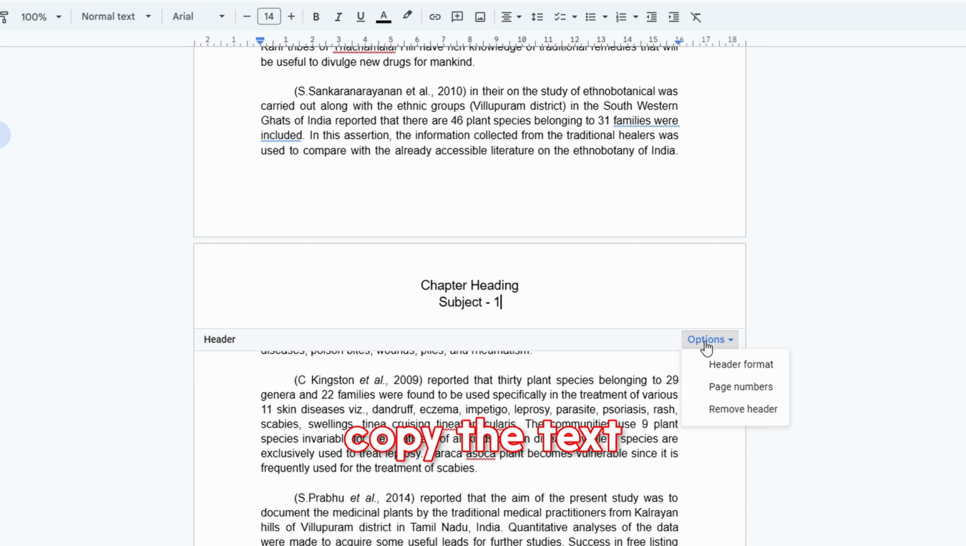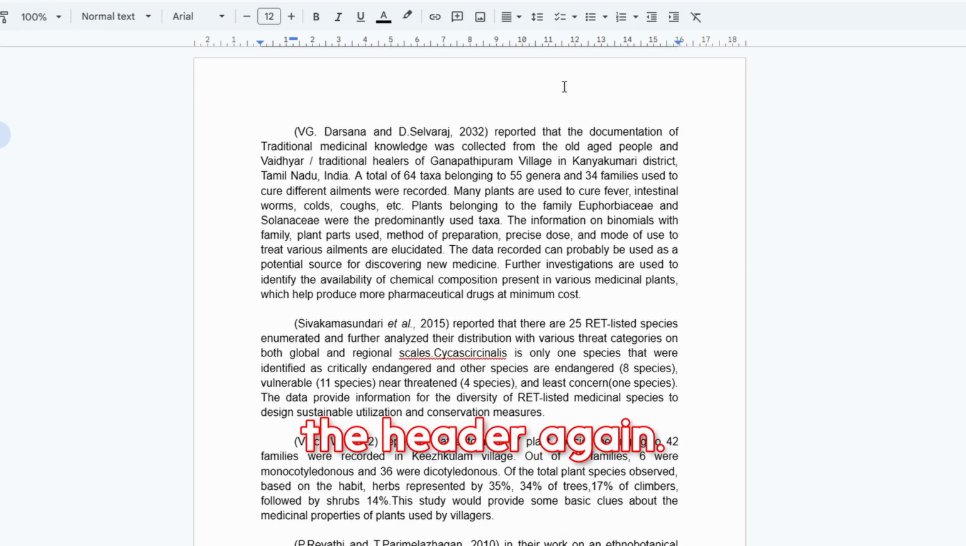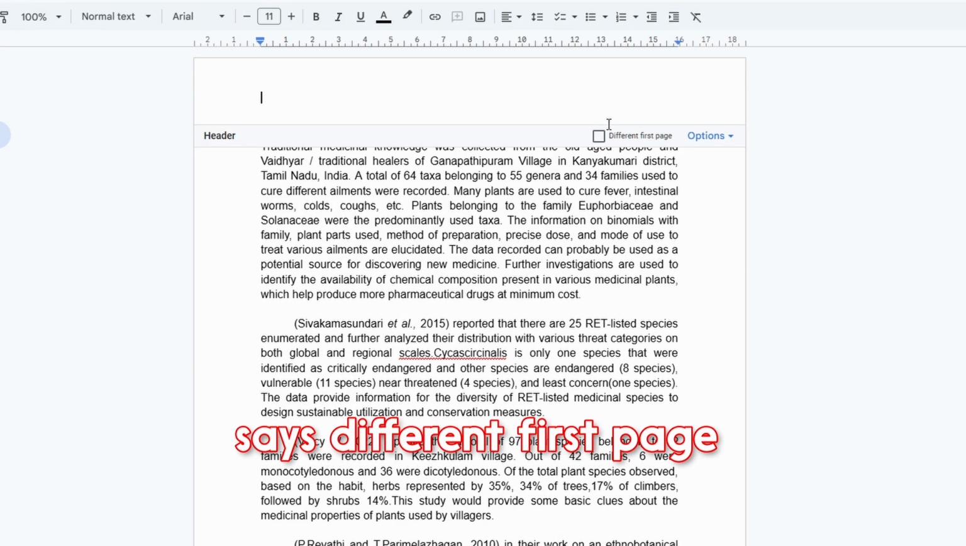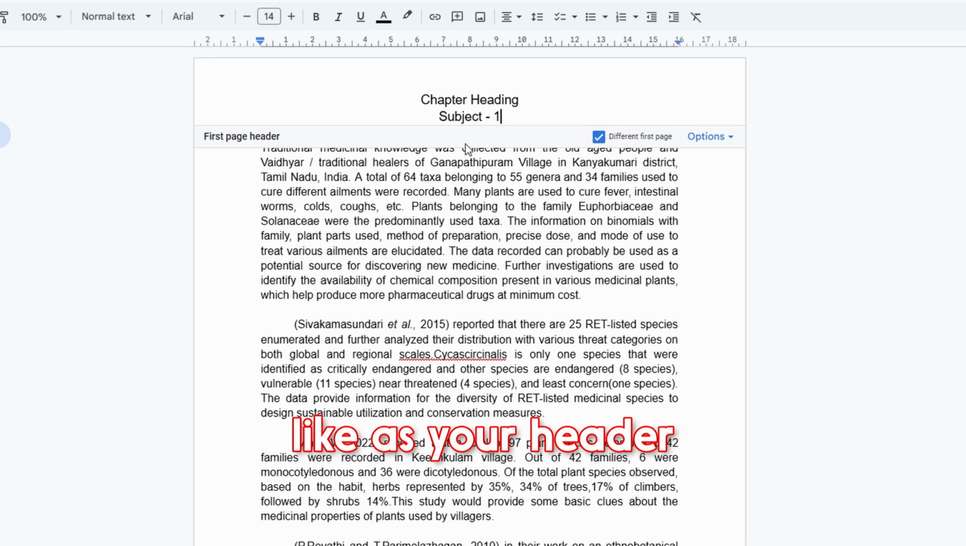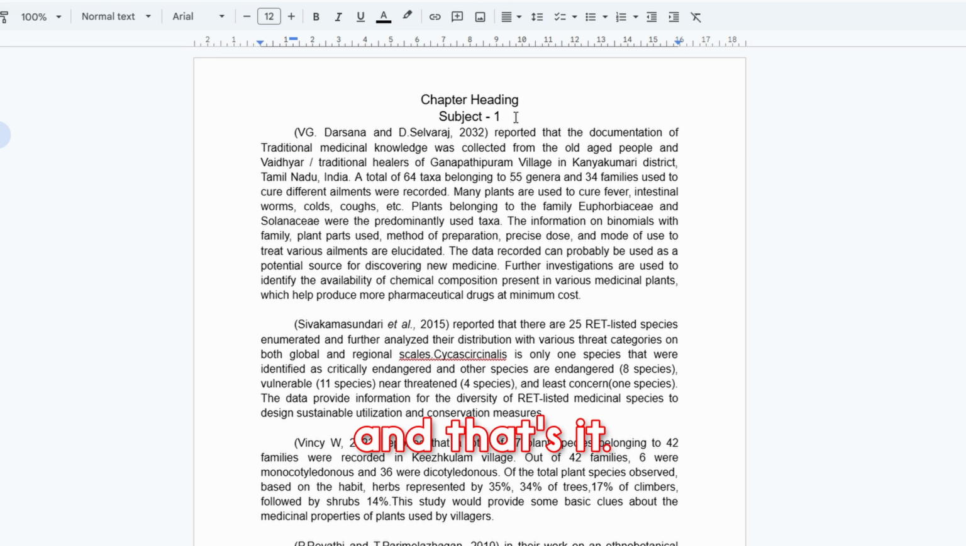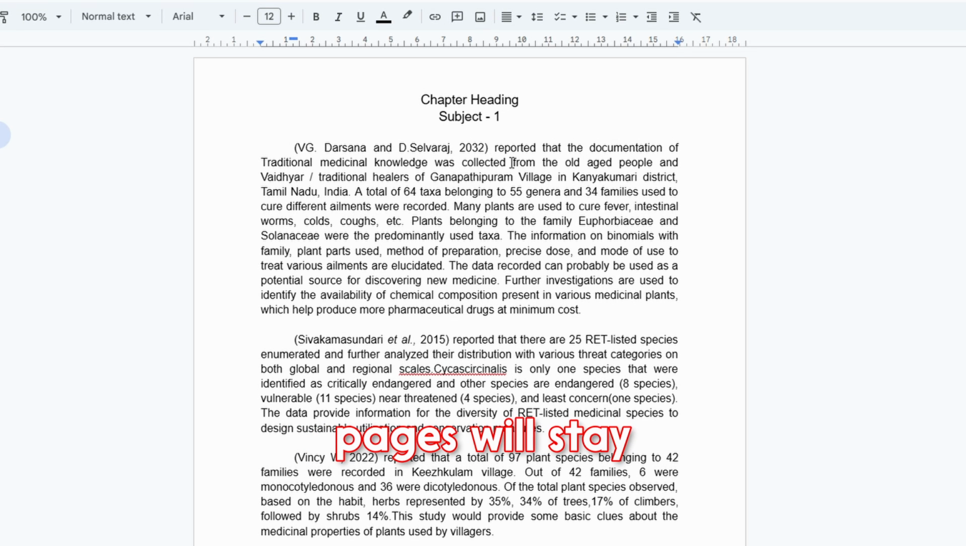Double-click on the header, copy the text and remove the header. Go to the first page and double-click the header again. Check the box that says different first page and paste the header text or type in whatever you would like as your header, and that's it. Now your header will only appear on the first page and the other pages will stay header free.